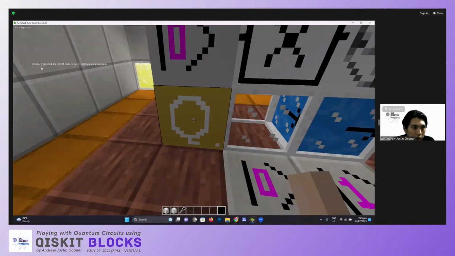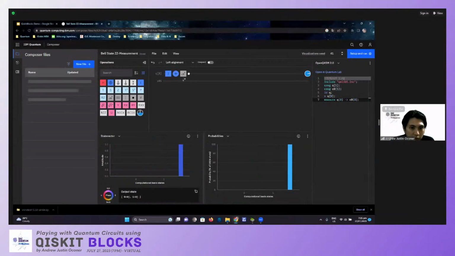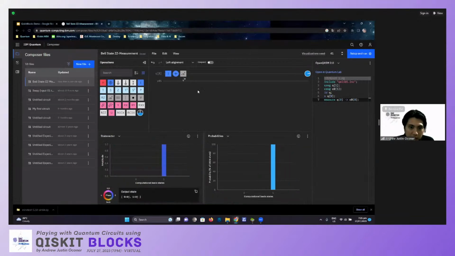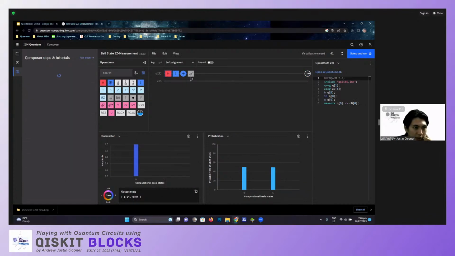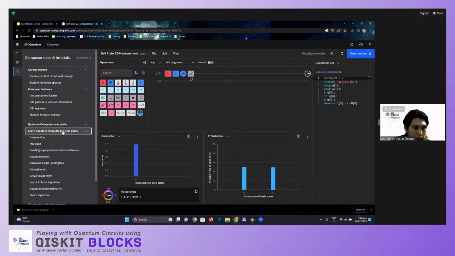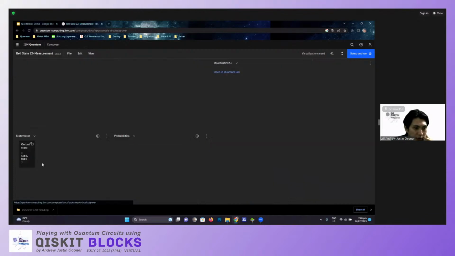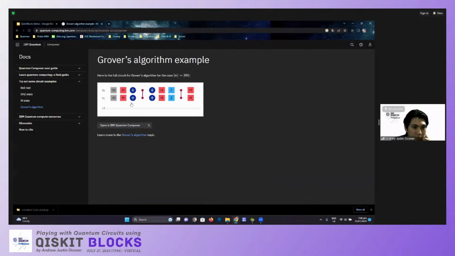You can also use different gates. So for example, you put an H gate here. It has a very nice interface because it's just drag and drop, and you can also see the state here. They also have different tutorials here and also samples. For example, here, if you want to learn about the Grover algorithm, you can see the circuit that can implement the Grover algorithm. So that's it for the IBM Quantum Composer.